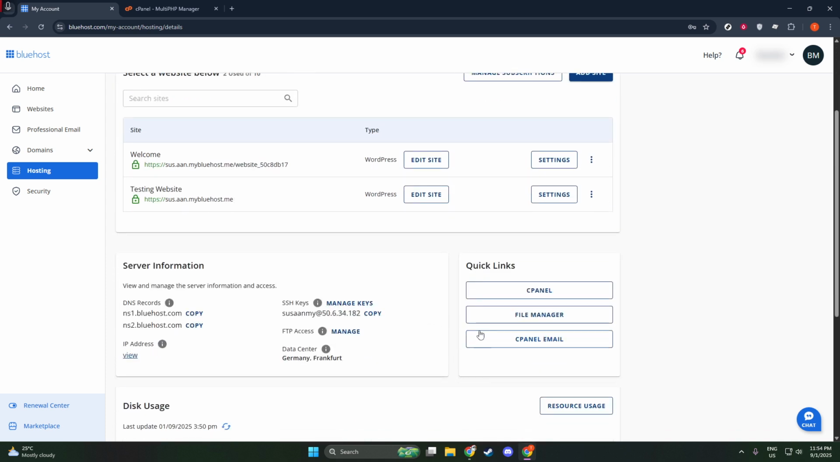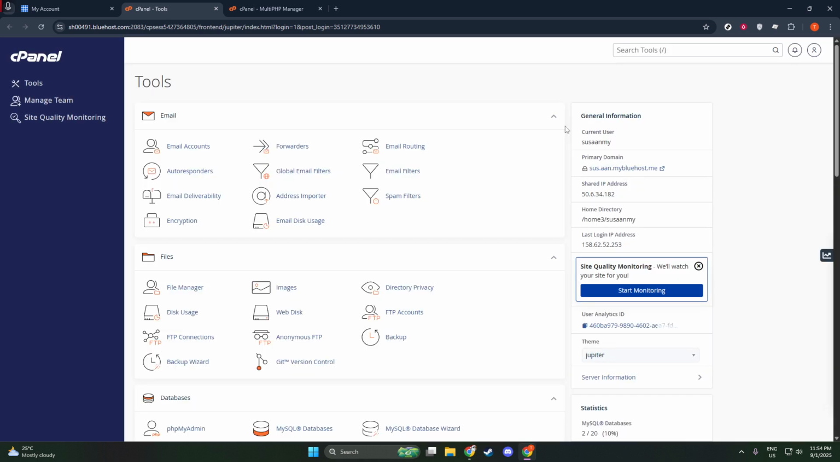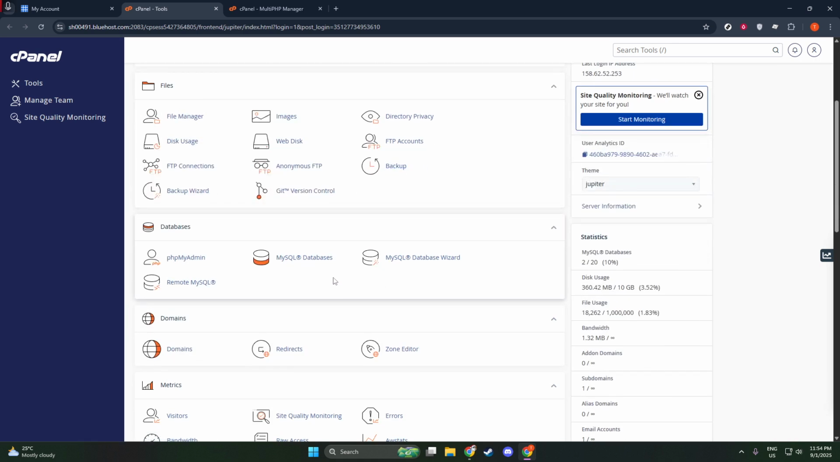Once you're in the cPanel dashboard, start scrolling down until you reach the section labeled Software. This section holds various tools and configurations related to the software environment of your server. Here, look for and click on Multi-PHP Manager. This tool is specifically designed for easily managing the PHP version of your different domains hosted on Bluehost.